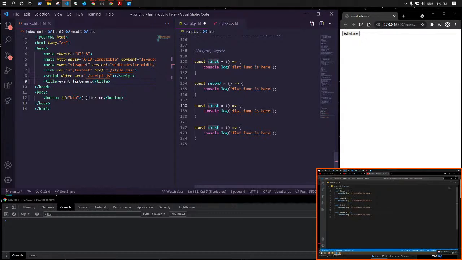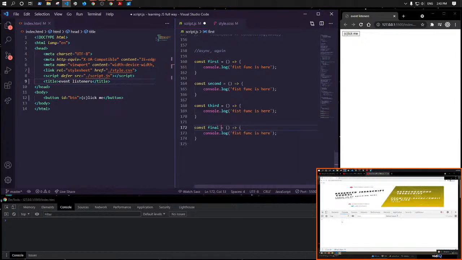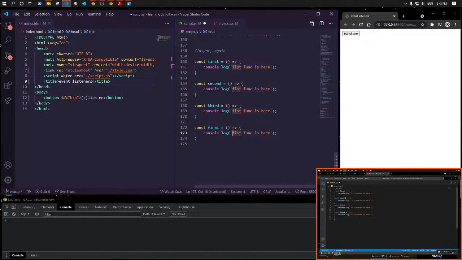Okay. Now, this is nothing new. We have done this, and now, if I go back to the console, I don't see anything because we need to call the first function.